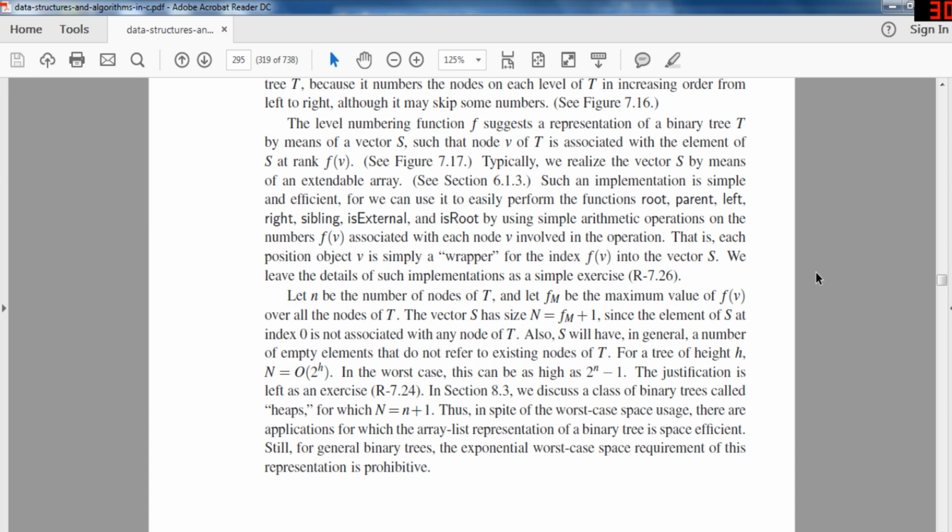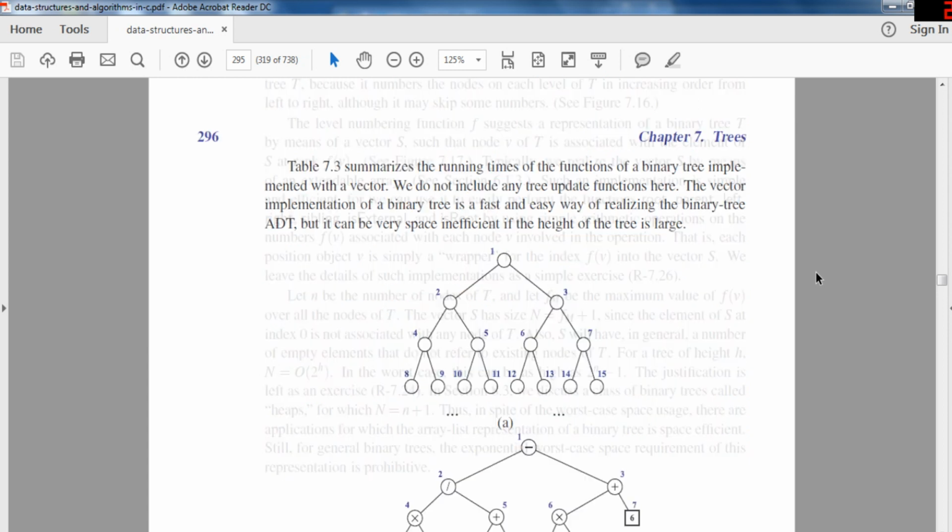Okay, so let n be the number of nodes, and the maximum value f(M) is the maximum value of f(v), so the size of the vector is f(M) plus 1. For height h, n is O(2^h). Yeah, we know that. Worst case is 2^n minus 1. Justification: we discussed this with heaps, where n equals n plus 1. Okay, so still for binary trees, the worst case.